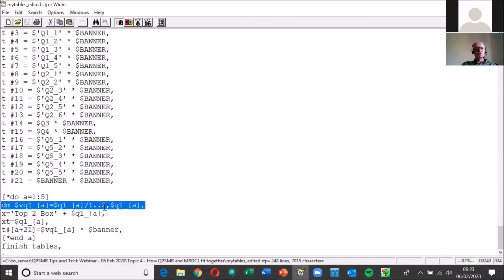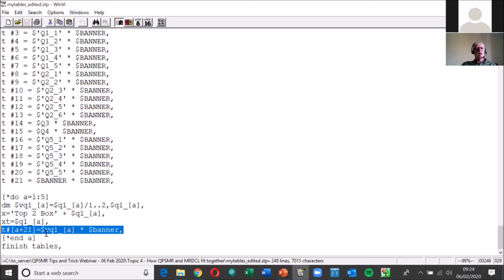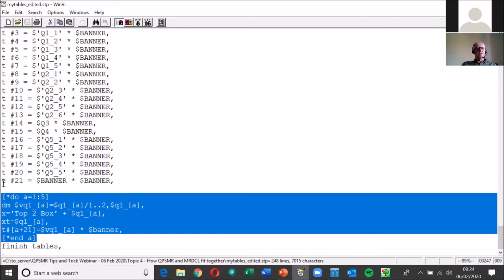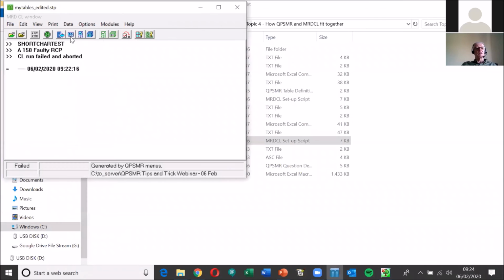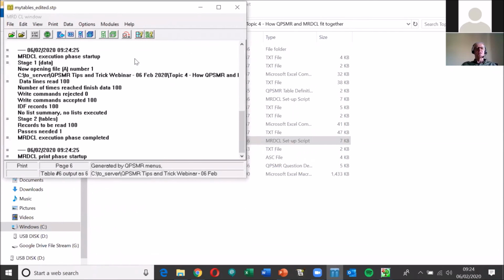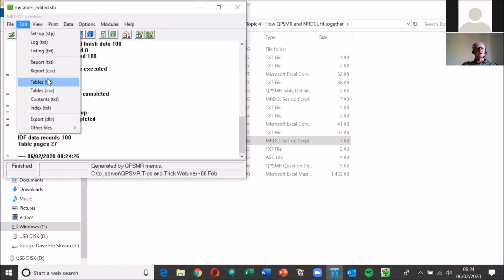I can build a variable that's going to pull in the top 2 box, in other words, the first 2 codes, and then all the codes. My text is top 2 box plus the original text that was there, and my title is the same. And I put the tables in here in the scripting language rather than in the rather longhand way they're doing here. So here are 6 lines of code that are going to produce 5 more tables rather than this long script here, so add a top 2 box as well. If I run this, and I'll run this in MRDCL, I could have run it in QPS.